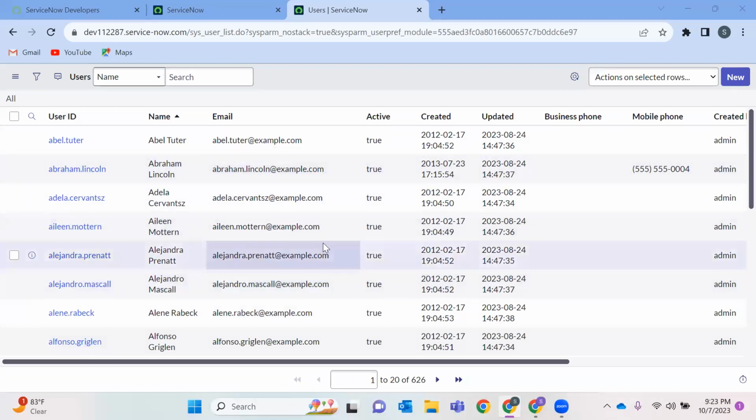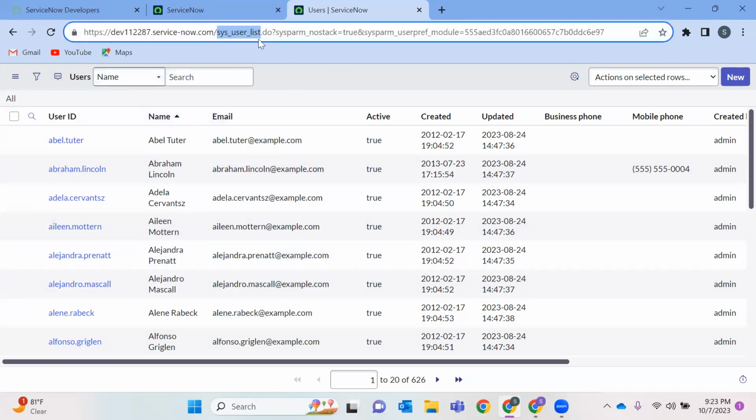How can you identify a table? So always see the name. You can see it's Users, and you can also cross check that from the URL. Okay, see, HTTPS is nothing but Hypertext Transfer Protocol Secure. That means this particular site is secure. Dev111287 is the name of your instance. servicenow.com is the domain name of ServiceNow, and after that you will find the name of a table. Always you can see from the URL what we are browsing.